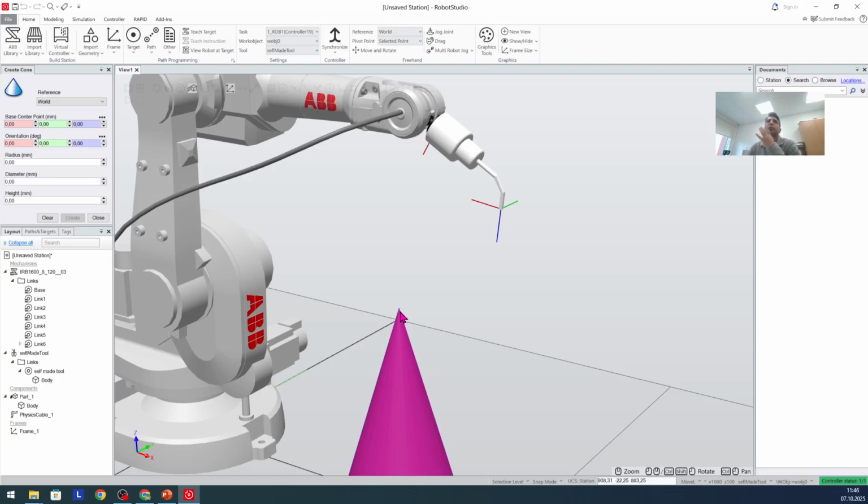For teaching the new tool, we need to put the tool at one spatial point, right now the tip of this cone, and we have to use 4 different configurations of the robot for reaching here. Based on those 4 different configurations, the controller can calculate the XYZ for this tool center point.